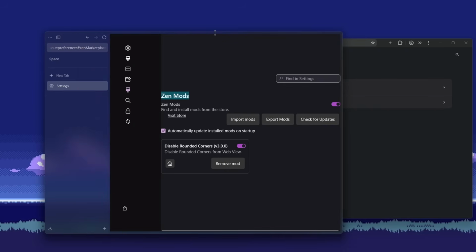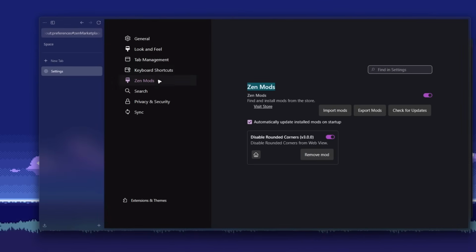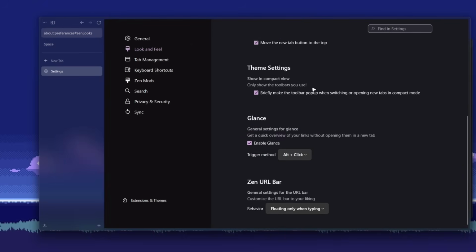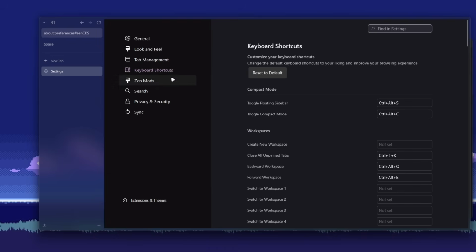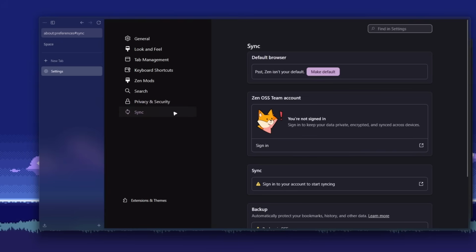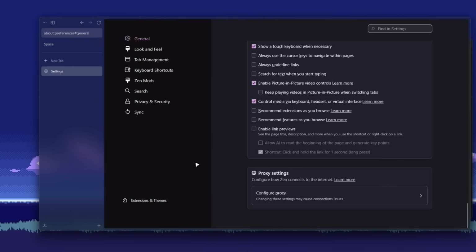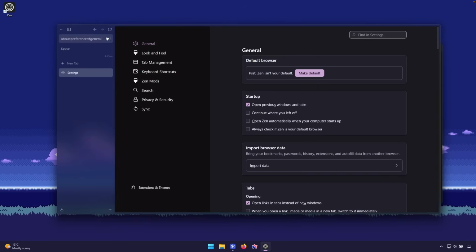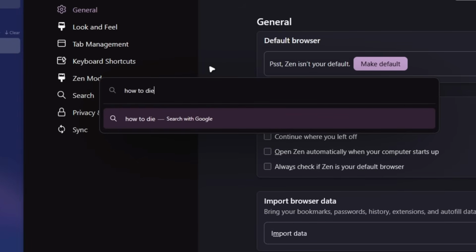There's one more thing which I would like to test, if we can disable this blur on the Zen browser. So we have the search, look and feel. What if I scroll here down below? We have Zen URL bar, tab management, keyboard shortcuts, Zen mods, search, privacy and security. So I guess it uses the same privacy features as Firefox. Then if I go here to the general, I don't find any options to disable this blur on the Zen browser. So let's just search for it here. How to disable blur on Zen browser.